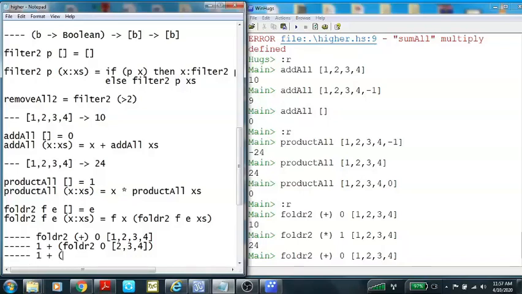I will be having 1 plus, and then what I will be doing here is foldR2 of 0, 2, 3, 4. It doesn't match with the first case, but it matches with the second one. And in the second one, my function f is here the addition. That's plus. 0, 2, 3, 4. And that's why what I will be getting here is 2 plus, and then the recursive call of foldR2 of plus 0 and then 3 and 4.